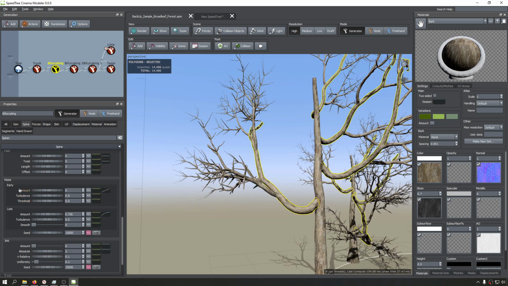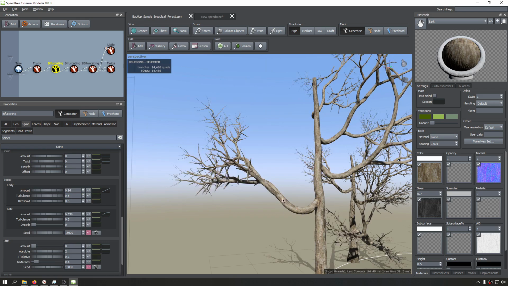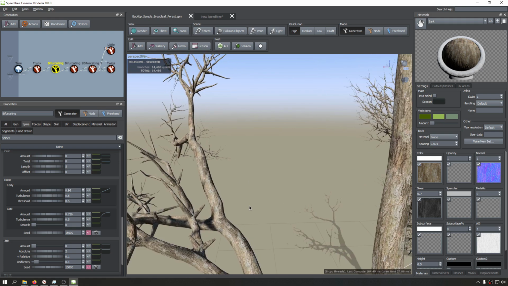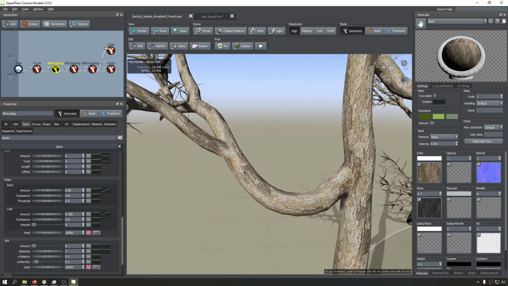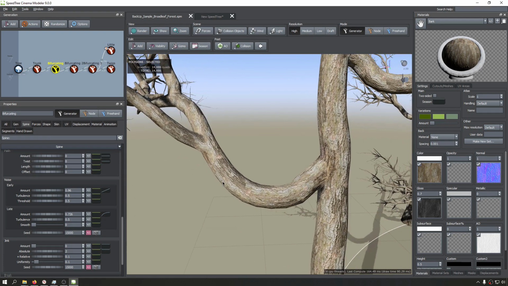And the next important one is going to be the noise. And the noise is also self-explanatory. It's going to introduce a lot of noise to the branches. And of course, if you have more subdivisions and more polygons, it's going to be a lot better and well defined. And we have 2 layers of noise, early and late. The early is going to be a lot more radical, and this early is going to add a lot of noises. And later on, using this late, you can add another layer of noise on top of that first one.